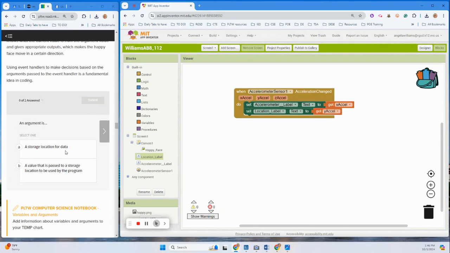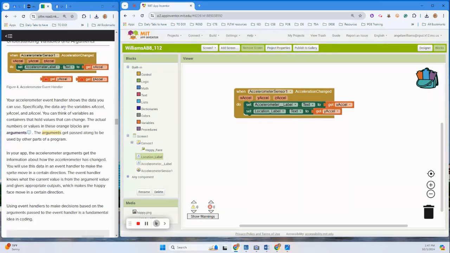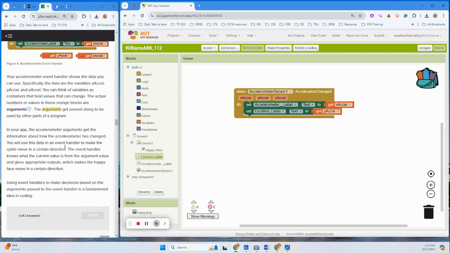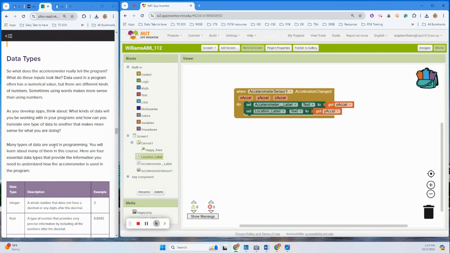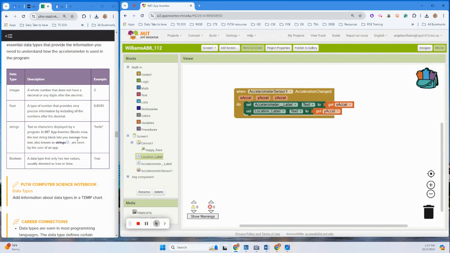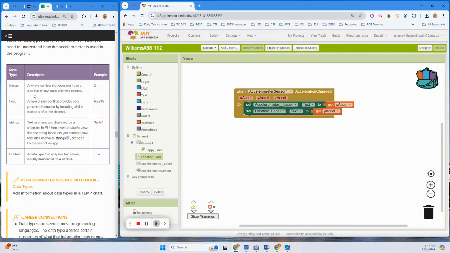So our next step after we've done this, we're going to go to data types. We're going to discuss data types. In your computer science notebook, write this down, this chart right here. Data types, integer, float, what's a float, strings, what's a string with an example. Rewrite this right here in your computer science notebook right now. I'm going to give you about 5 minutes to get that done.